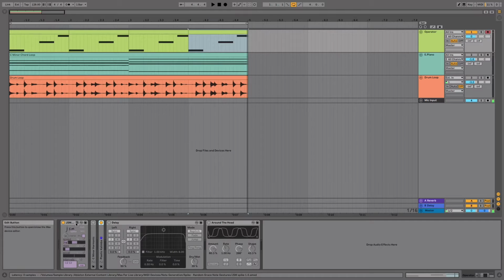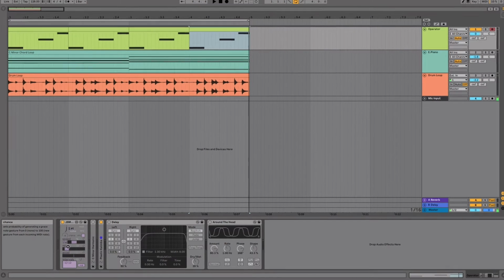And what's really cool about this device, obviously, is the knobs and sliders that come along with it. You can change some of the parameters to mold the idea that you've got. Or maybe there's no idea. You just want to play with the sliders and knobs and see what ideas you can generate out of this device. So first things first, chance.